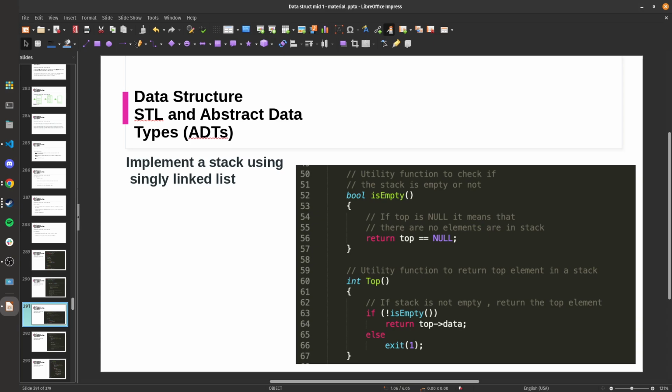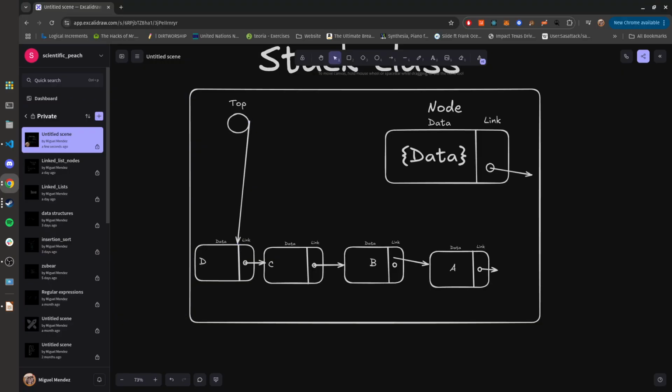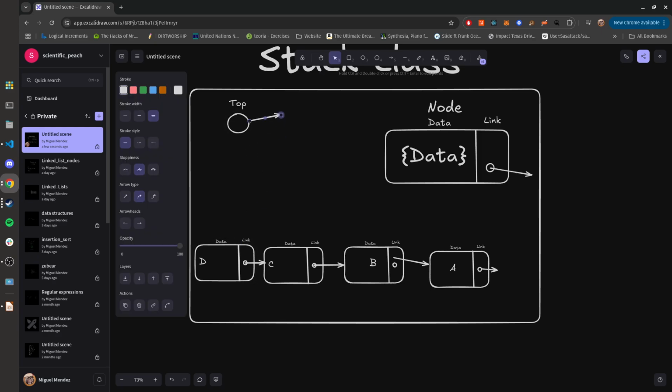The isEmpty function is pretty simple. All we need to do is check the top of the stack, and if top is empty, then we pretty much know that there's no elements. So basically, we don't actually have to know if these elements exist or not. We just have to know if top points to something. So if it points to D, then that means that our stack isn't empty.